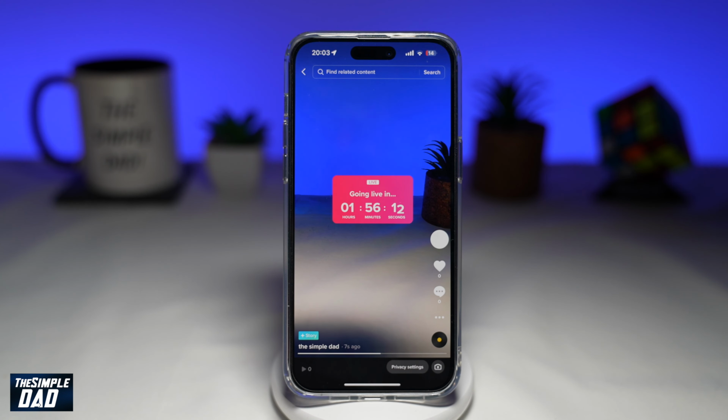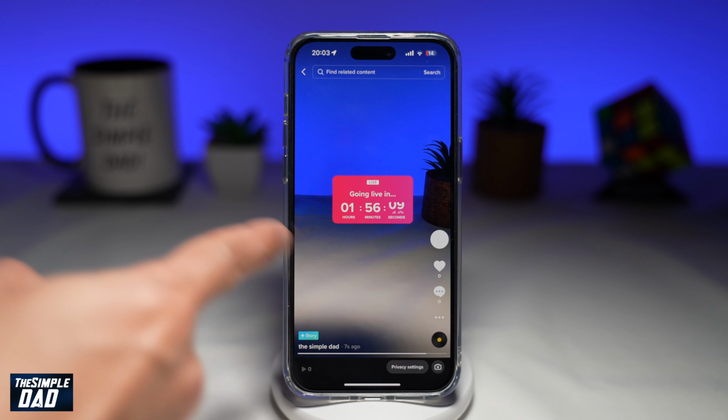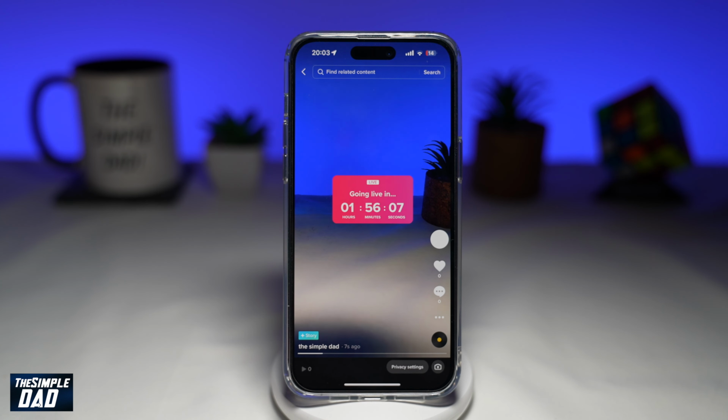And now if anyone looks at your TikTok story, they can find out you're going live in 1 hour, 56 minutes and 6 seconds. And there you go. That is how to use the going live countdown sticker on TikTok.